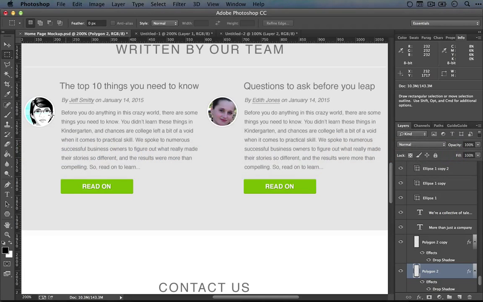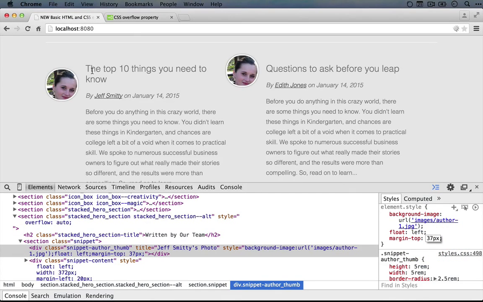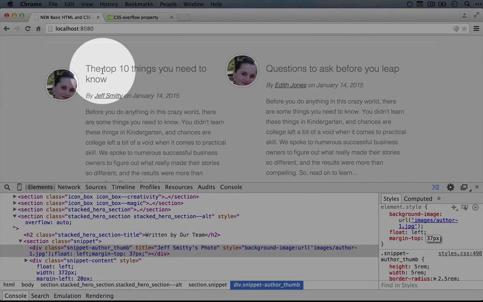And we can measure this specifically in our mockup. So we'll do a quick measurement here. I'm measuring between the top of the text here and the top of the image, and it's going to be around 37 pixels. So if we set the margin top to 37 pixels, it's not going to be quite right because there's also margin added to this heading.